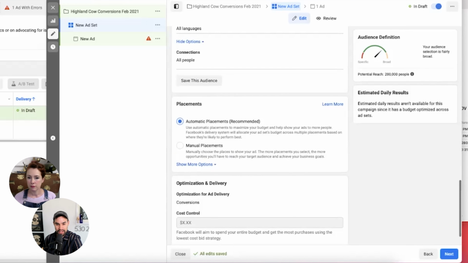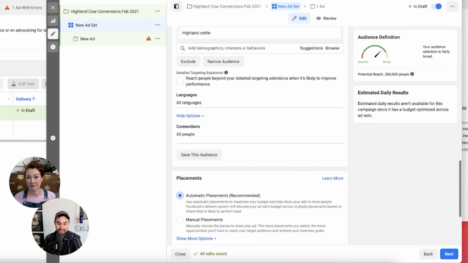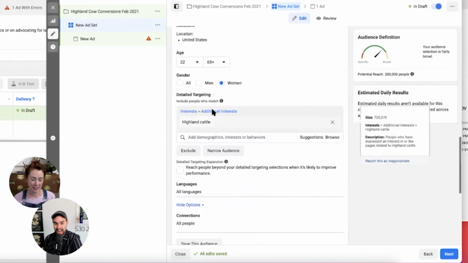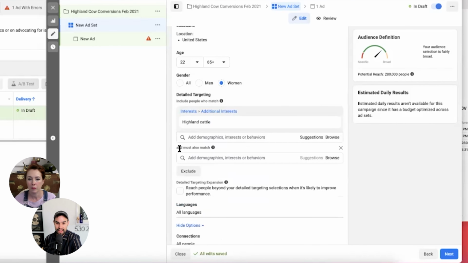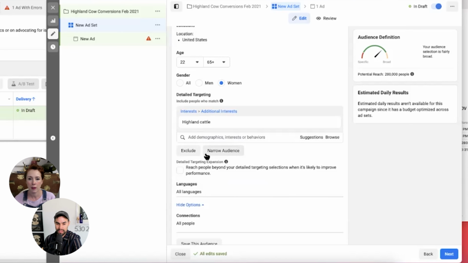Now this is a good number to know when we niche this down, because the next audience we're going to create is Highland Cow plus another interest. We're going to use this narrow button, which basically adds this thing that says, and must also match. And we'll do HGTV, Hobby Lobby. That's going to bring this down a lot, I think. It may come down too small, so we'll find out when we get there. But let's just start with just this one.